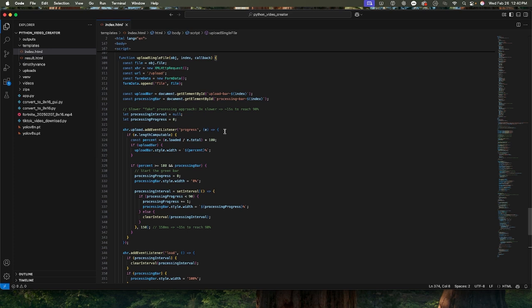xhr.upload.addEventListener. It's a constant percent upload bar style with a percent, 100% in processing bar. Start with a green bar, processing bar 0, and then the processing interval. See where it says, this is kind of what I just explained. Processing progress is less than 90, processing progress plus equals 1, processing bar style width. The interval is 150 milliseconds, so 15 seconds to reach 90, when it should really take longer than that. So I could probably increase that, because it does take a lot longer than that for us to process our files. But it gives you an idea on where to start.